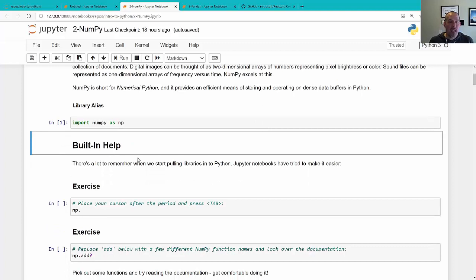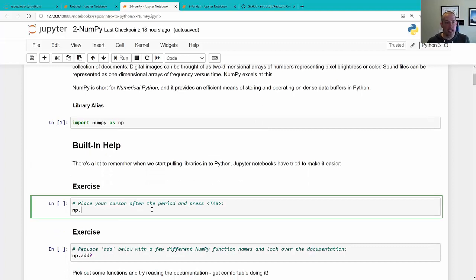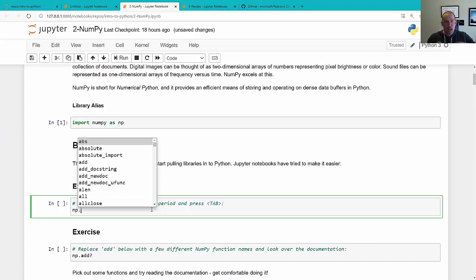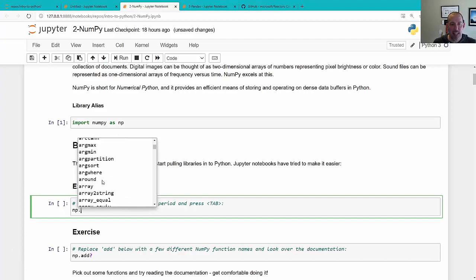The other real neat little thing that you can do with Jupyter Notebooks is if you type out a variable that you might happen to have, or in my case, a namespace that I happen to have, you put in a dot and then you hit tab. What this will do is print out everything that's available to you inside of that object or inside of that namespace like I have right here.